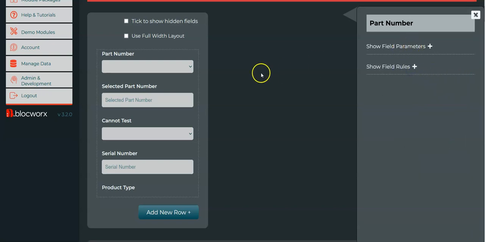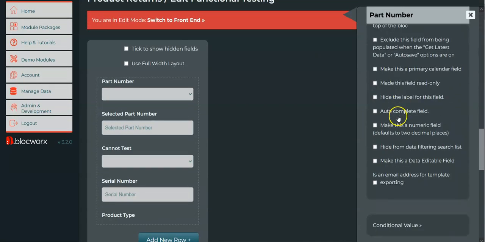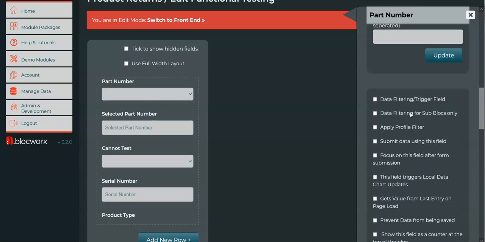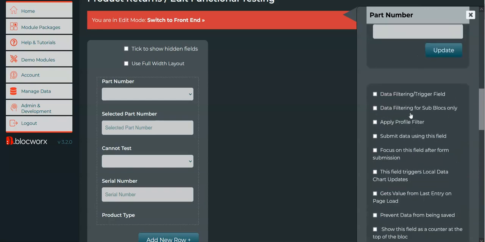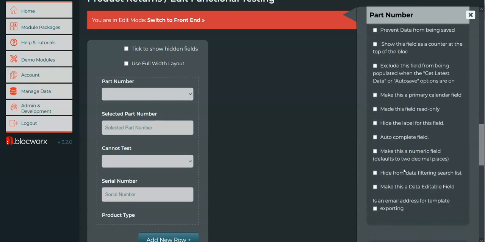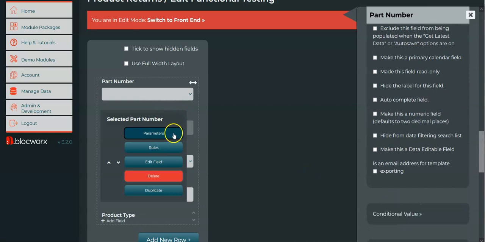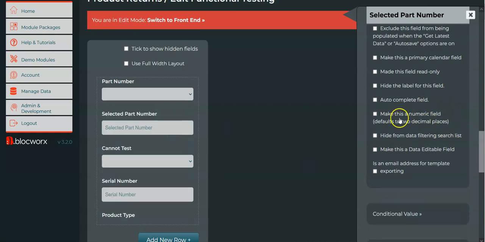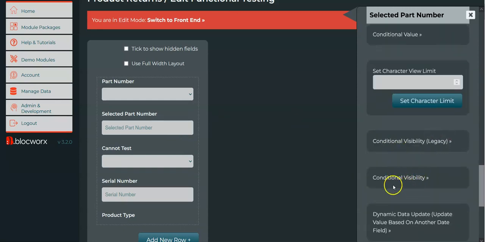So the next thing I'm going to do is touch on some of the field parameters. We've already touched on a few basic ones, for example, hide the label for this field. There are plenty of other things. Field parameters are basically options for your field: hiding and showing things, doing different things. The ones I touched on were things like make this numeric, hide the label, like I was showing, and conditional visibility.